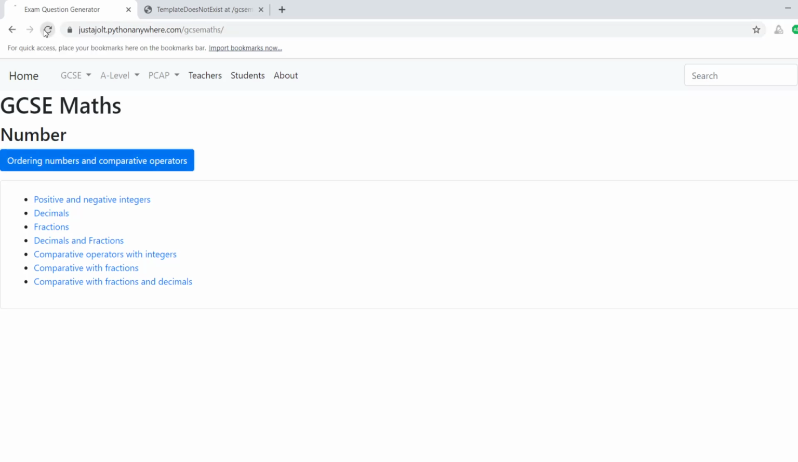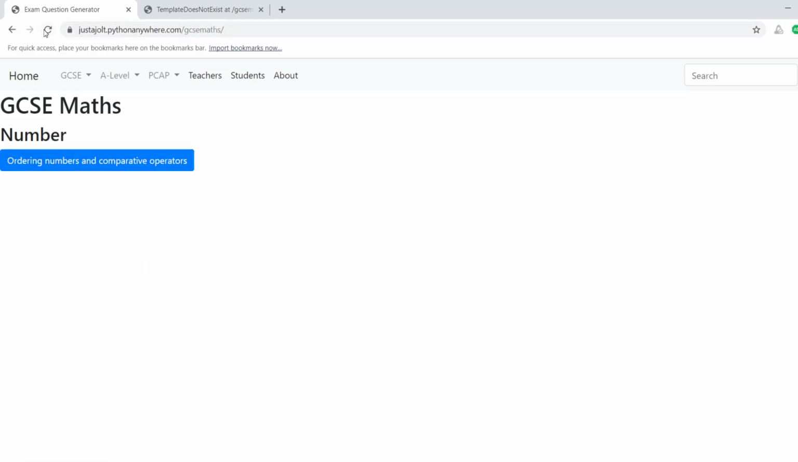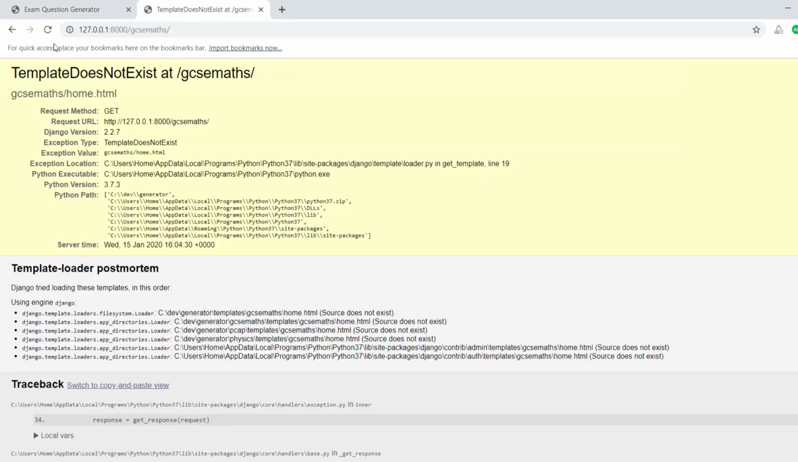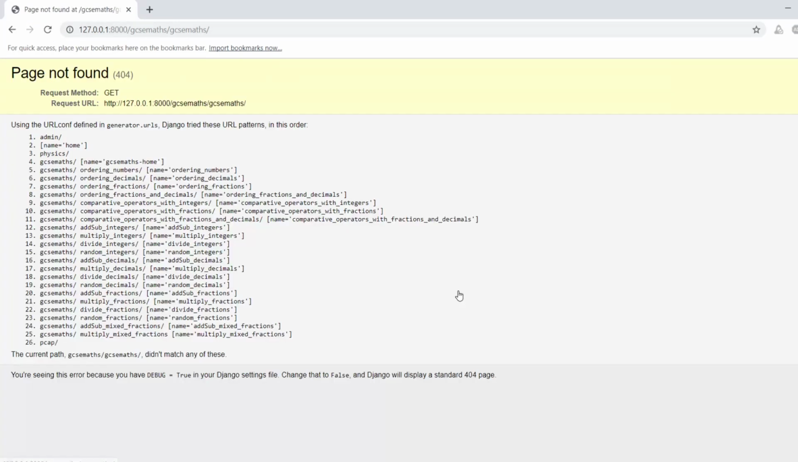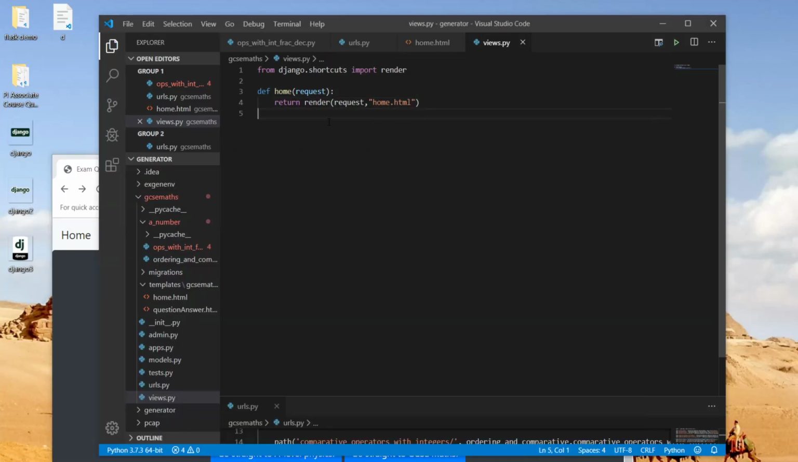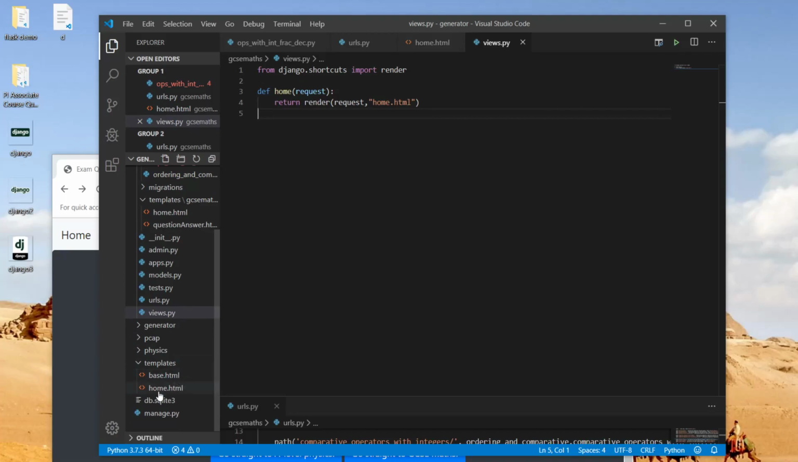Oh, what's just happened? What has just happened? All right. No, that's fine. I'm going to get rid of that. That's how it looks in real life. Okay, go straight to GCSE maths. Right. Page not found. GCSE maths / GCSE maths. That is definitely not what we should be going for. So I tried clicking on that, GCSE maths / GCSE maths. So that means that there is some kind of a problem with my home page.